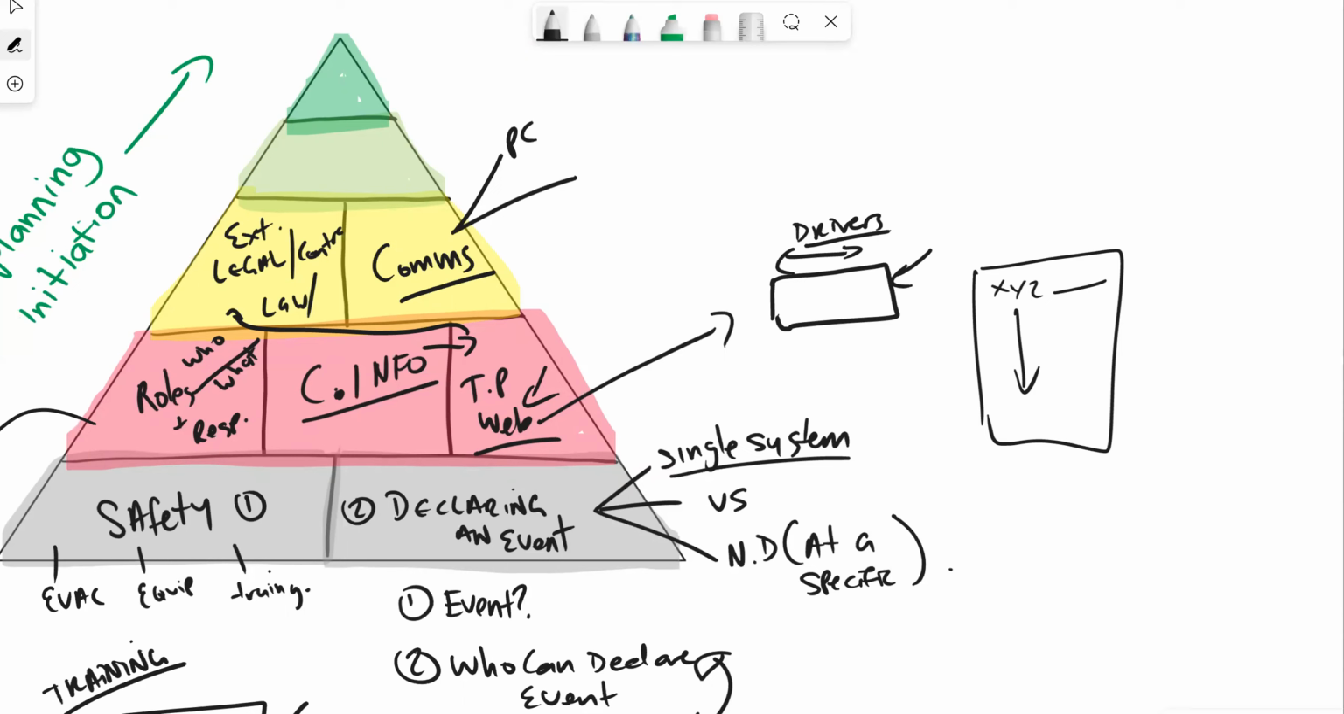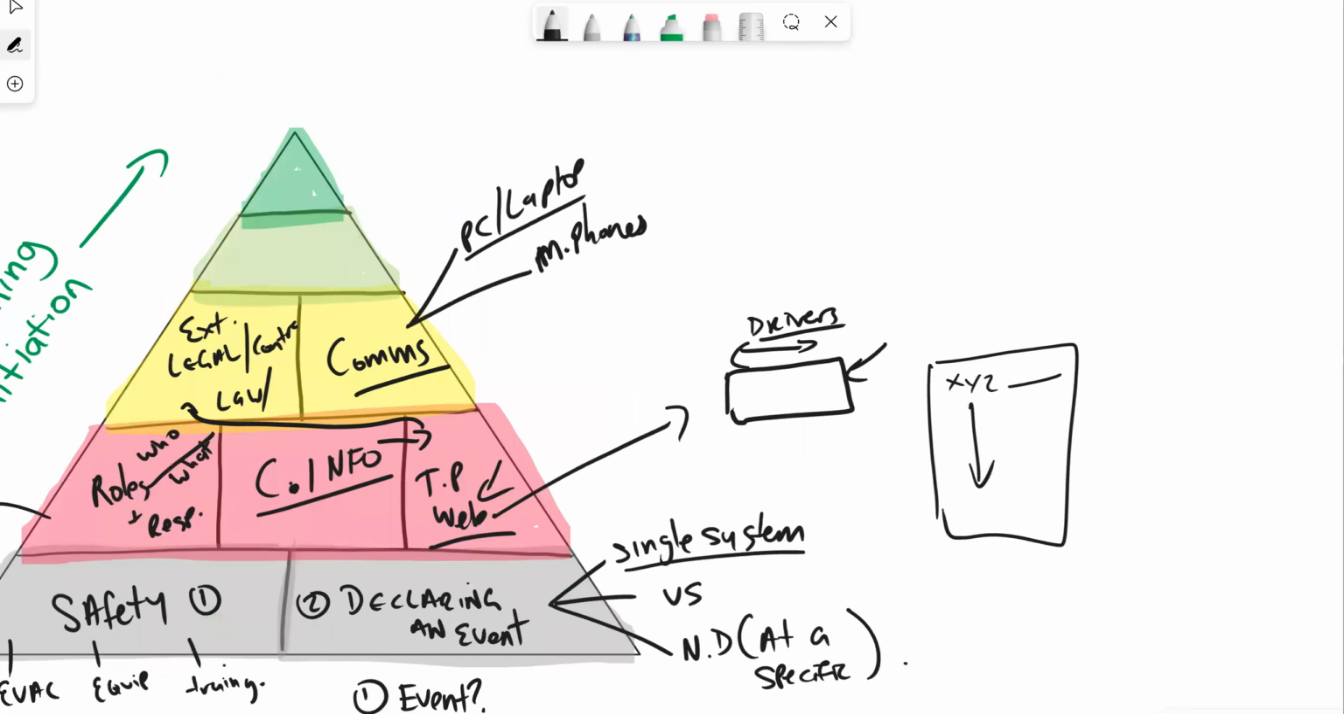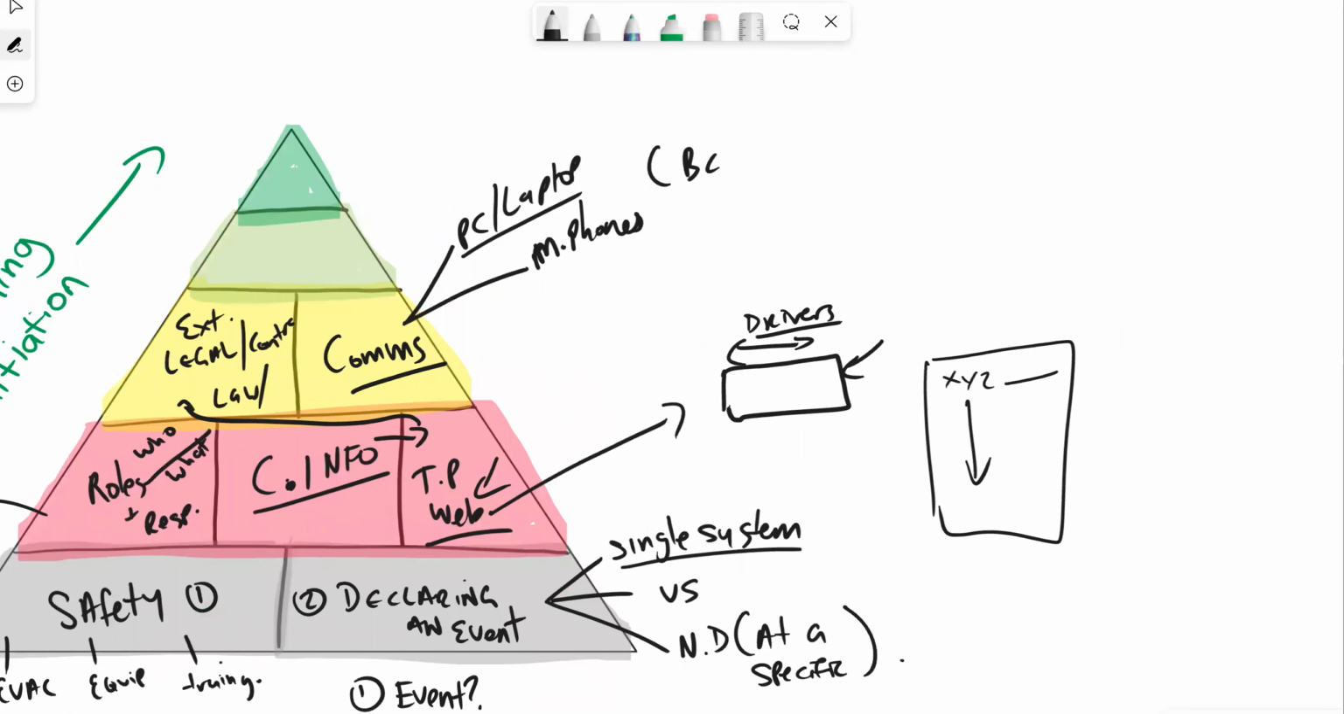They may have PCs and phones. So I'm going to put mobile phones here, and PCs or laptops, right? I will talk about this in another video, but for now, when we talk about comms, certain members may get issued with a new phone, like a DR or BCP phone, or a laptop in that case.